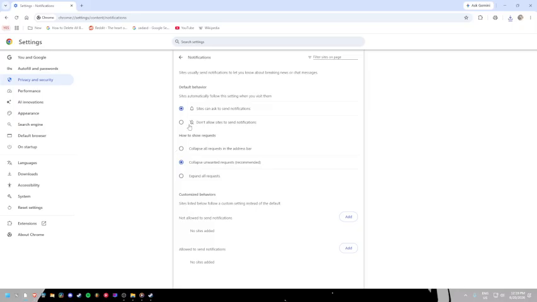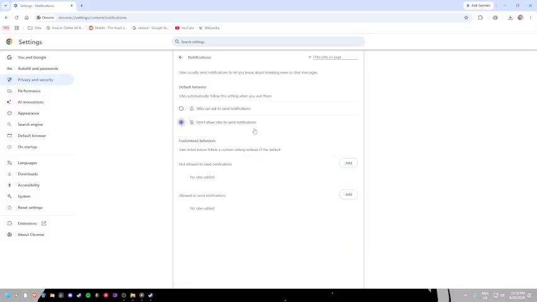Now look for the area labeled Default Behavior. Under Default Behavior, select the option that says Do not allow sites to send notifications. This tells Chrome that websites should not be able to send notifications by default. After you choose this option, Chrome will apply the setting automatically. There is usually no save button needed.